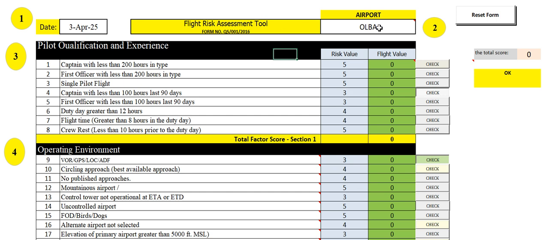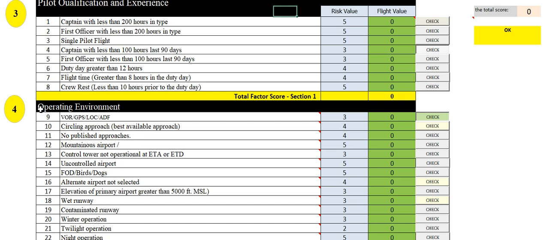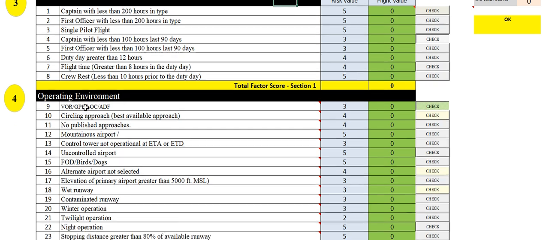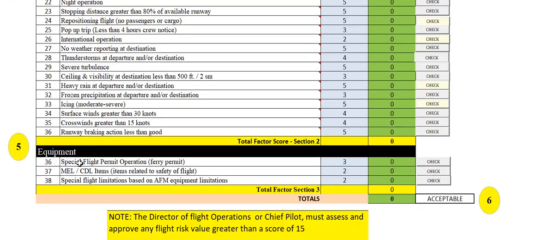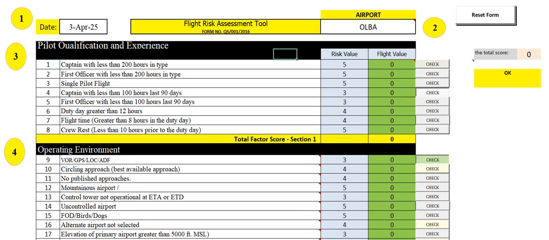The second part, like we said, is the airport, and then the third part is the pilot qualification and experience. The fourth part is the operating environment, and the fifth part is the equipment on board the aircraft, and the sixth we get the total scores, and it's either acceptable or not acceptable. And then we have the reset form button that you can click to reset the form if you have entered any value that is not acceptable to you.